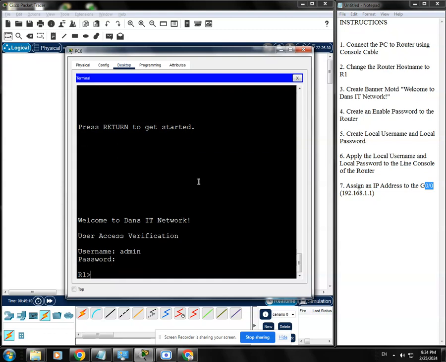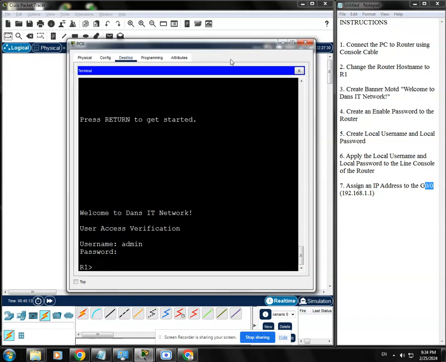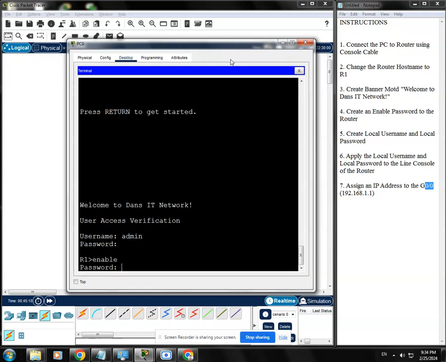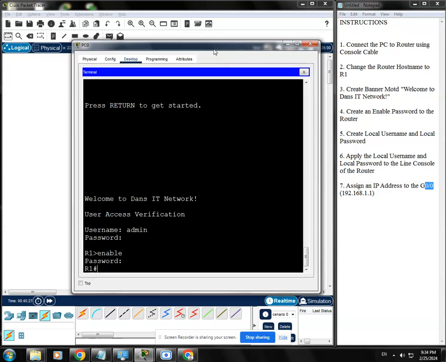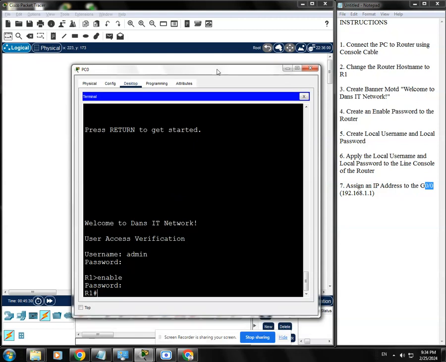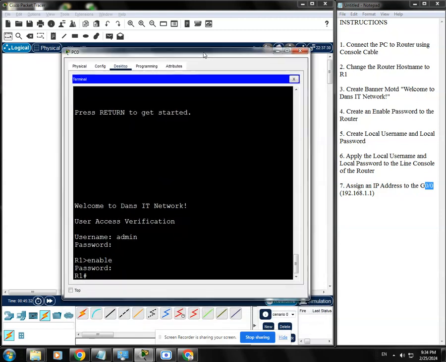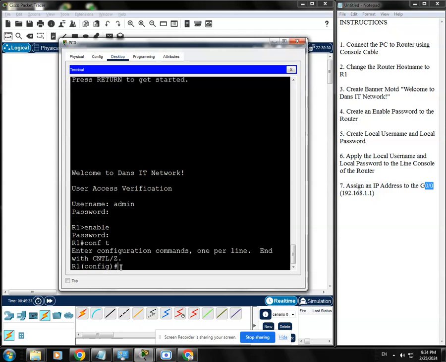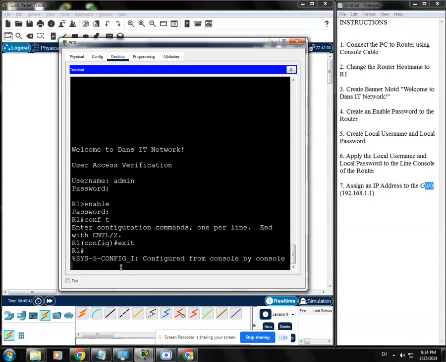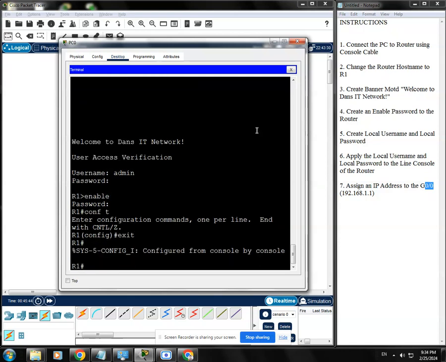Okay, yeah. And we also set up an enable password. So I'm going to type here enable to go to privilege mode. The password that we set up for the enable password is password 1234 only. Okay, that's good. And now I am inside the router, so I can do anything I want to do in here. Like I can type conf t, configure terminal, to go to global config, and I can type exit if I want to. So it is working.